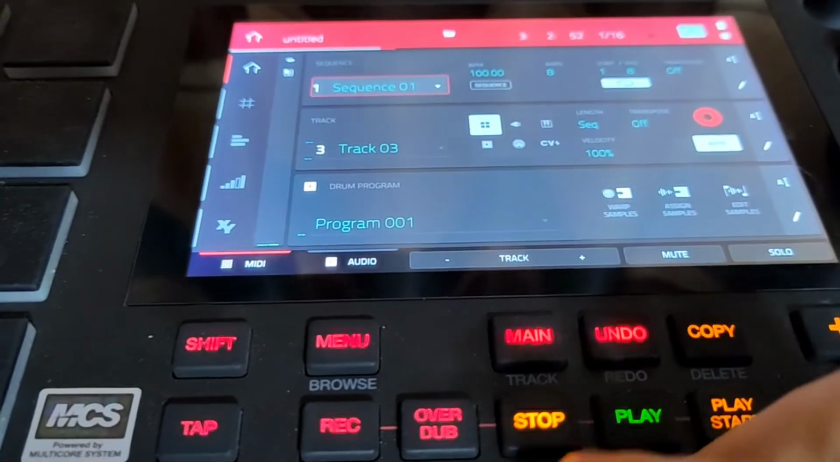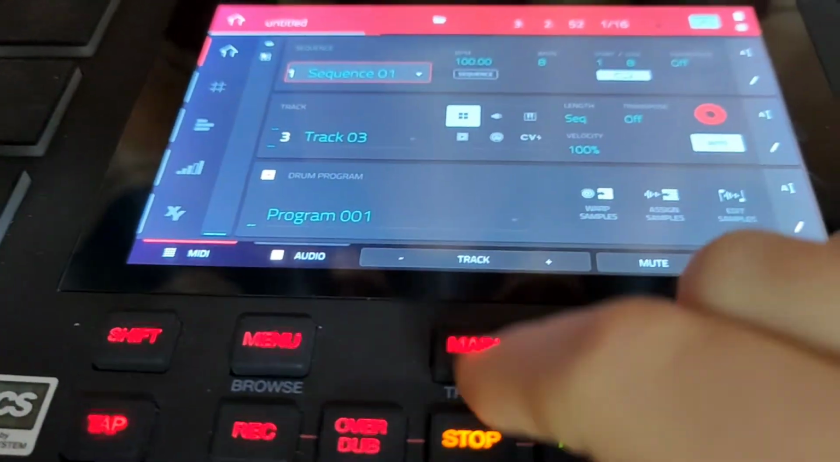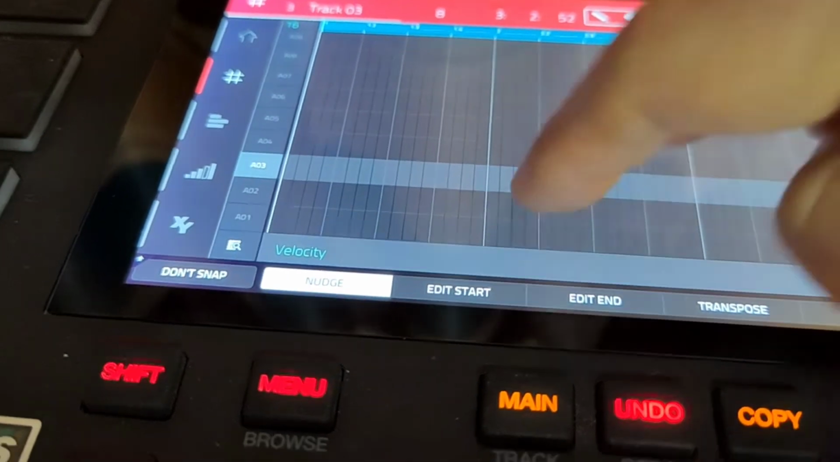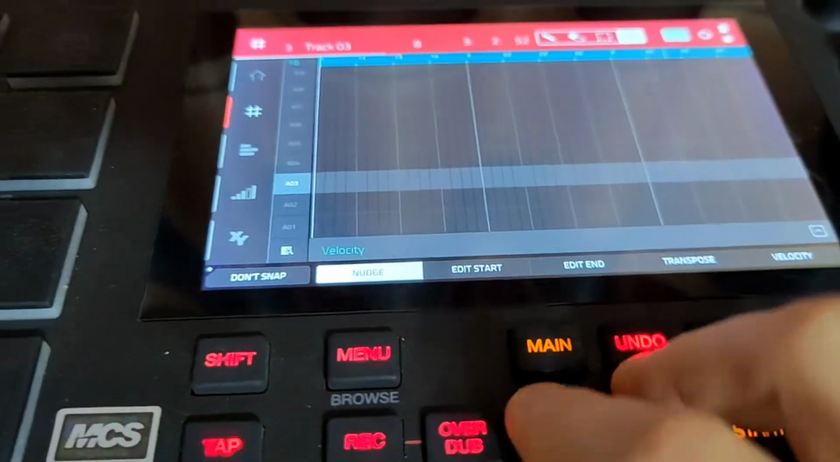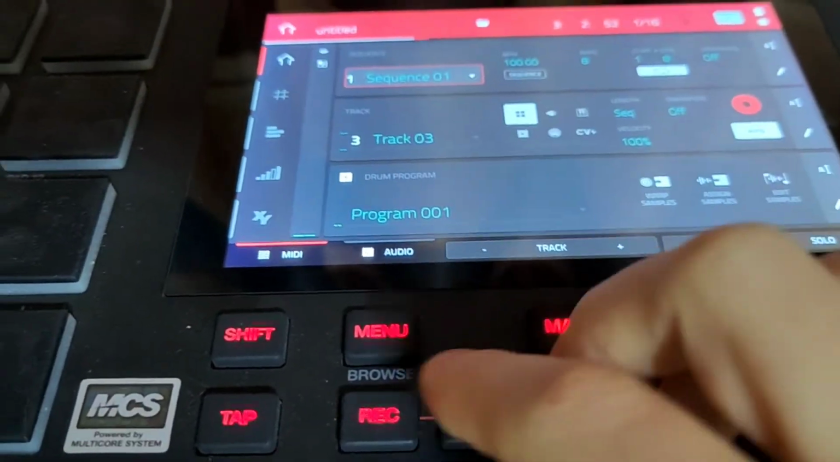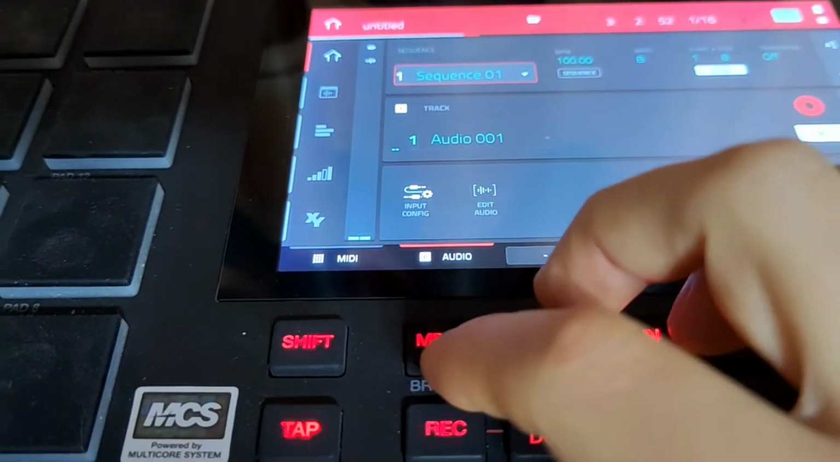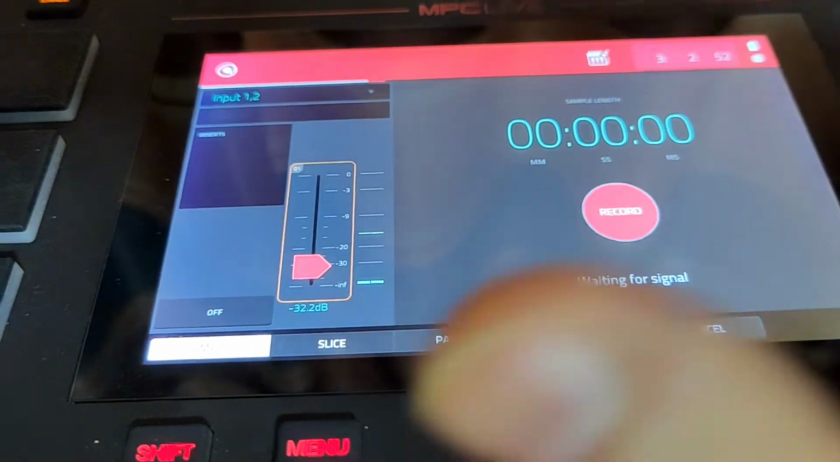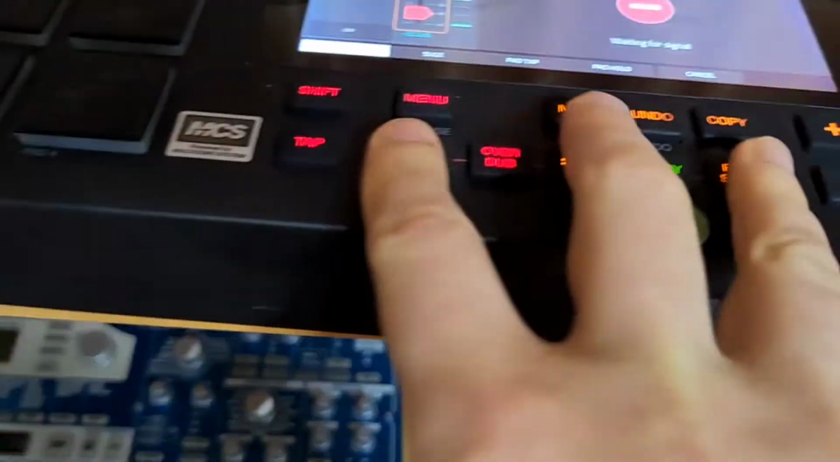Okay, I don't know why it's doing that. That's really weird. Hold on a second here. Go back to track. Did I put a whole bunch of them in there? No, I didn't. I don't know why it's triggering. Oh well, let's go back to main. Let's go to menu. Let's click on sampler. We're going to arm it. I'm going to click on record and play start.